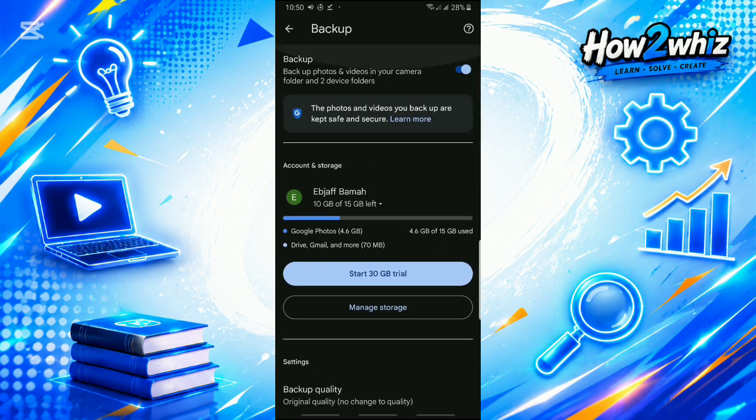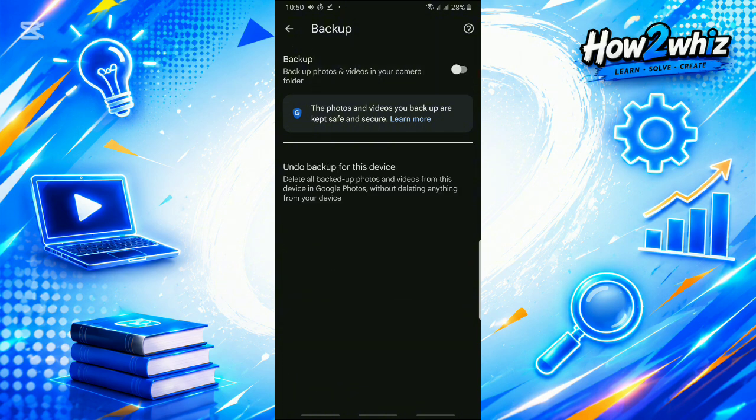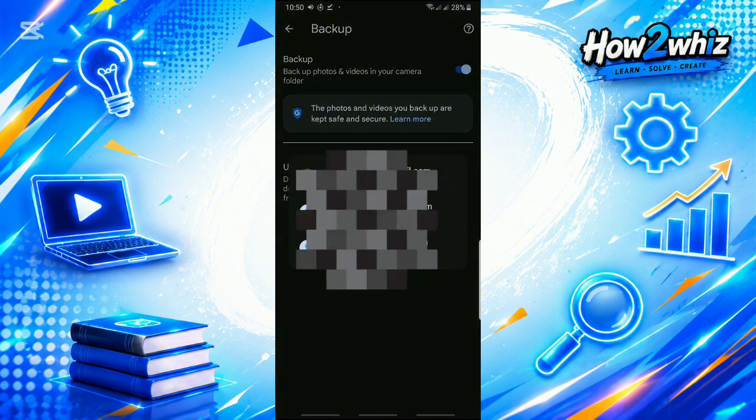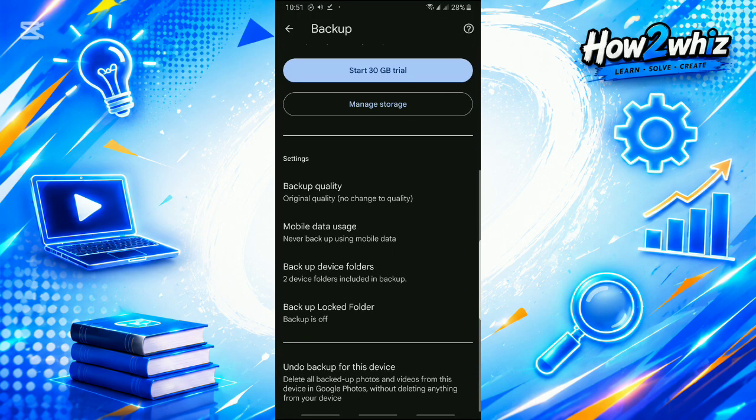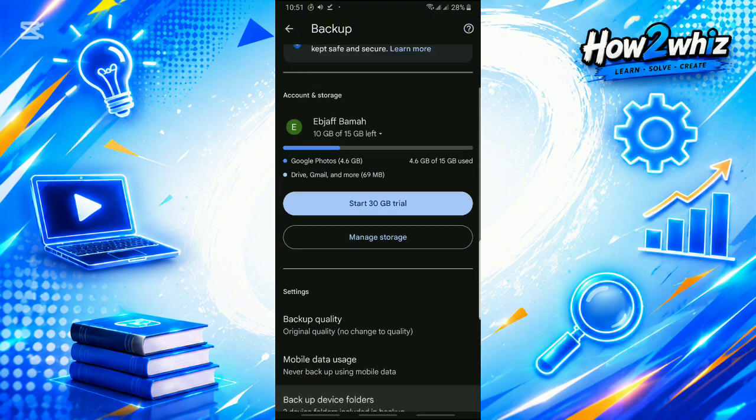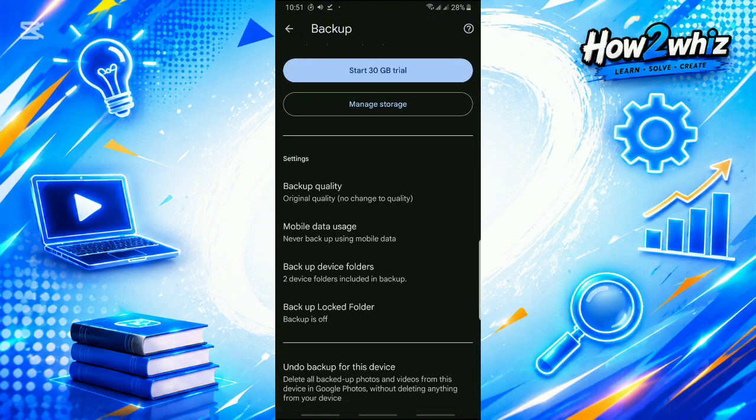Once disabled, photos will stop uploading to the cloud, videos will stop syncing automatically, and Google account storage will no longer fill up from backups. If you only want to stop backup using mobile data, inside Backup Settings, tap Mobile Data Usage. Turn off backup using mobile data. This allows backups only on Wi-Fi.